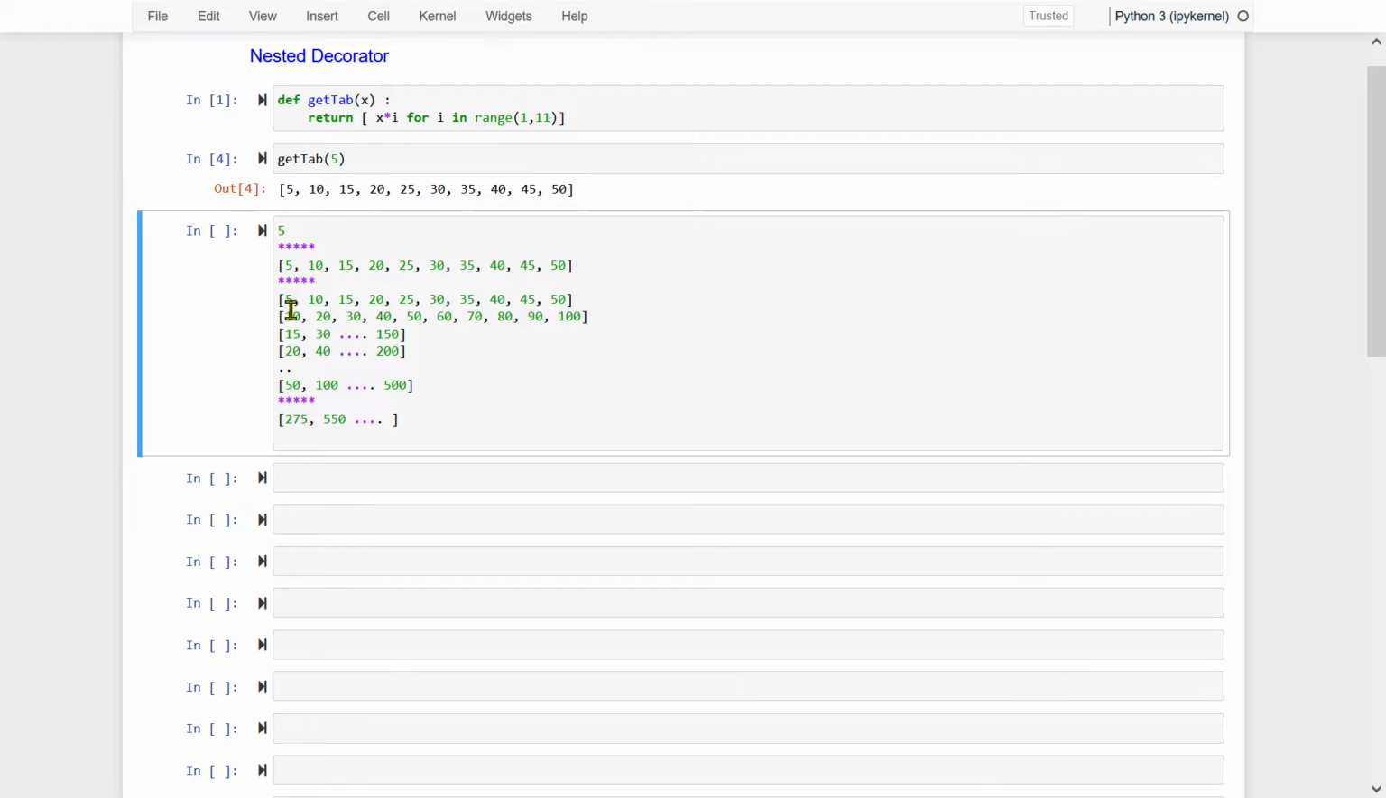What is that? For each number of this table, I am generating a table. So for 5 I will generate a table, then for 10, then for 15, then 20, and so forth till 50. So again 50's table will go till 500. And then there will be another decorator which will do summation like this. First it will sum the first table, that is 275. Then it will sum this table, that is 550 I suppose, and so on.